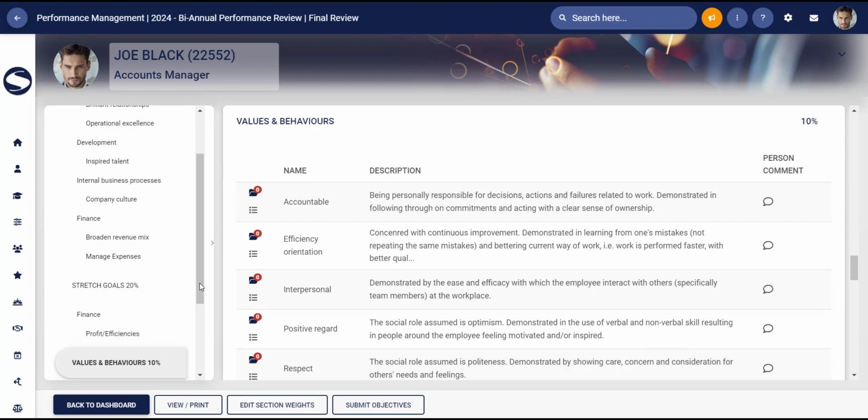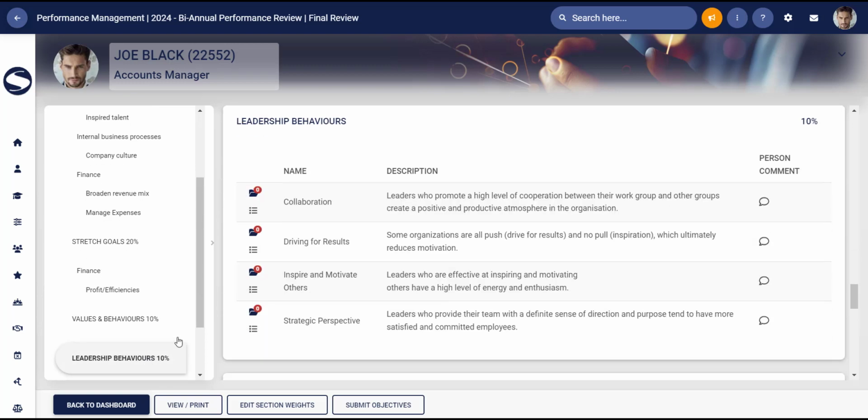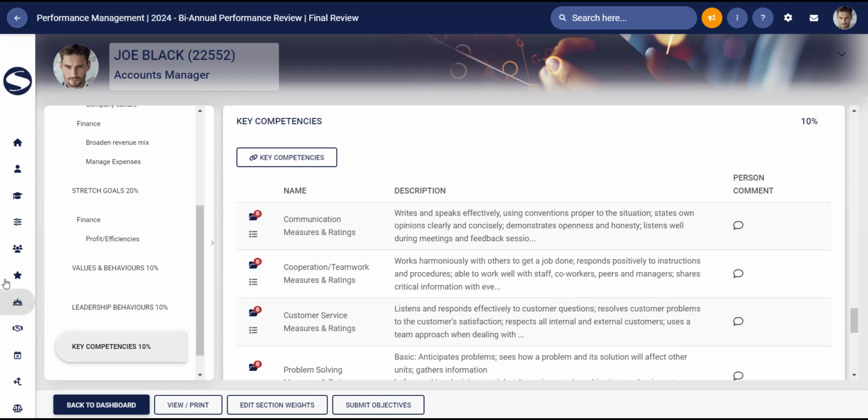This section presents a preloaded list of items defined during the module configuration. It consists of the same set of values and behaviors applicable to all employees in the organization. The fourth section is the Leadership Behaviors section. This section comprises a standardized list of items. These are used to evaluate leadership behaviors for all managers. This section will be visible only to people in a leadership role. The fifth section is the Competency section, which lists the competencies that the employee will be evaluated against.